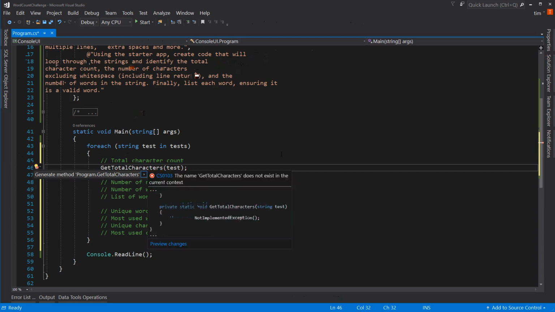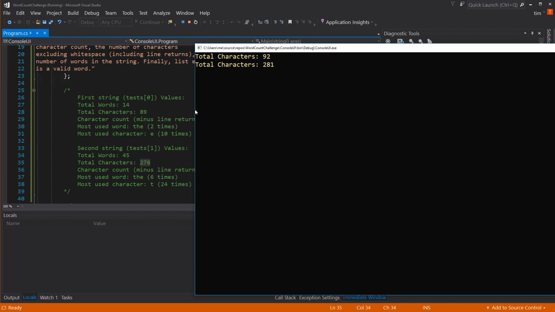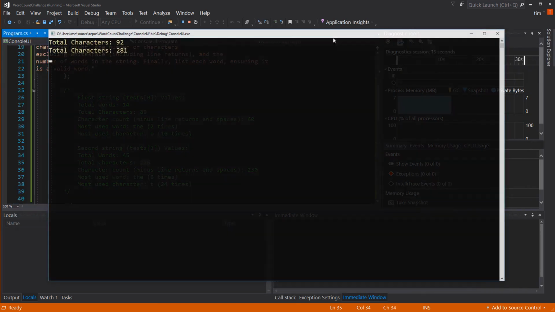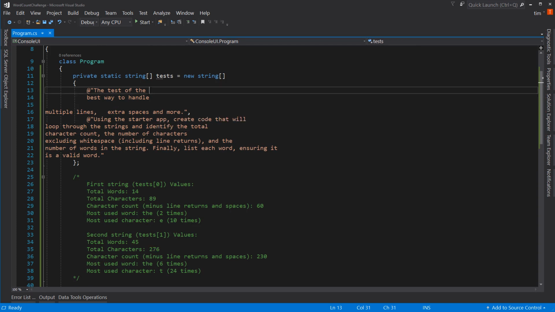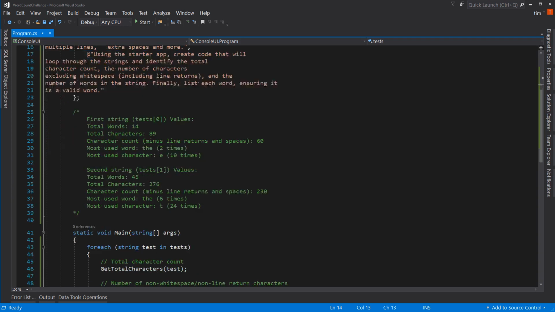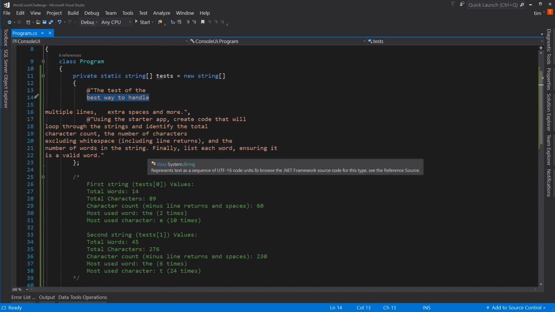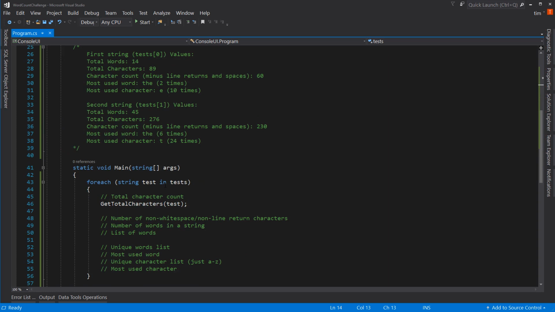Total characters, 279 is what we're supposed to get. We have 92. And we have 281 instead of 276. Why is that? Well, in case you didn't know, each one of these line returns here, from this line to this line, we hit the enter key, but that's technically two different characters. I believe it's character 10 and 13, if I remember back to my ASCII days. So that's a problem, and we want to solve that problem.